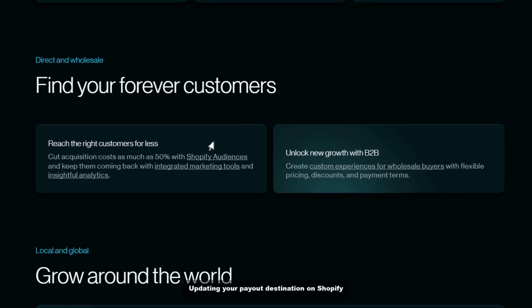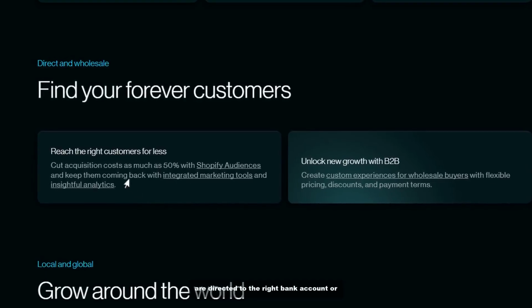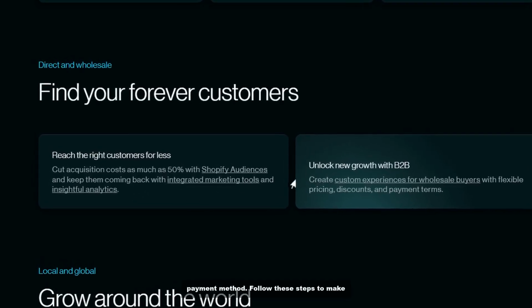Updating your payout destination on Shopify is essential for ensuring that your earnings are directed to the right bank account or payment method. Follow these steps to make the necessary changes.